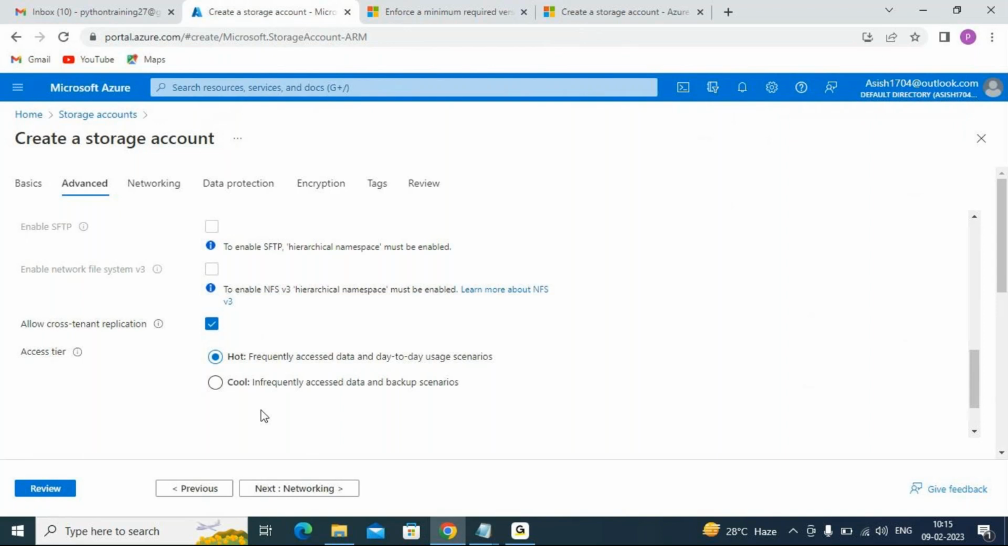Generally, companies regularly want to back up their data and files, and they want to retrieve and extract the data and do some analysis. If you are doing these kinds of things very infrequently, then you can choose cool. If you select cool, the cost will definitely be lesser. And if you choose hot, that is for frequently accessed data and day-to-day usage scenarios.